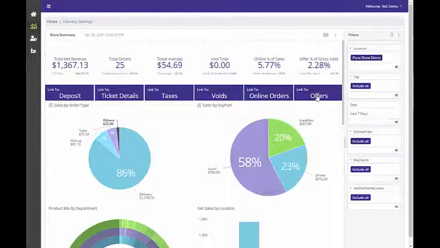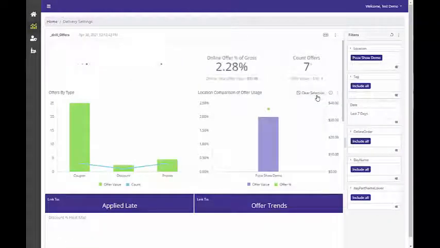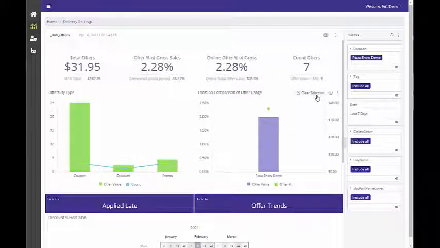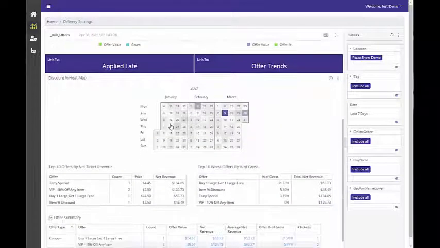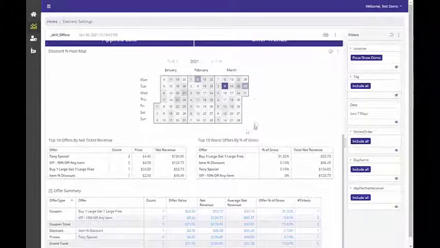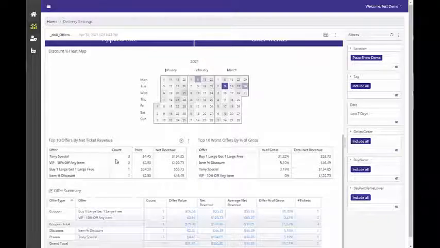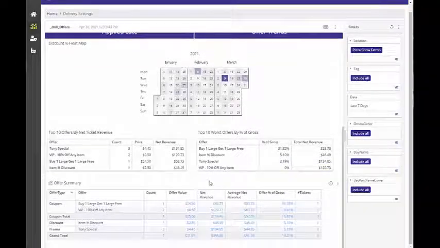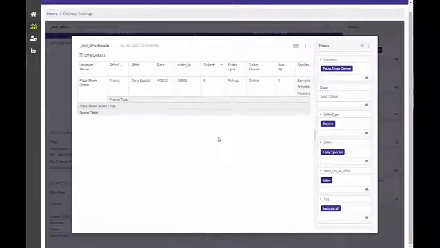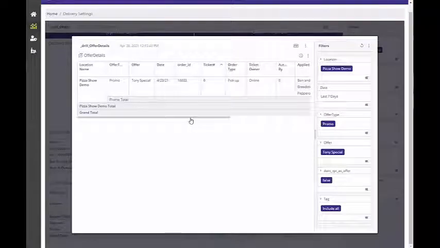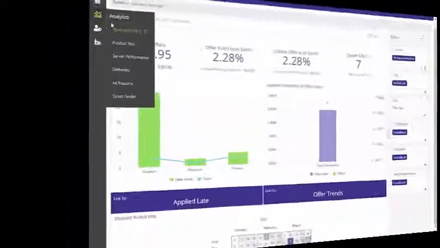Let's take a look at the offer dashboard. This is a great indicator of the various coupons that are used in your store. We can see how much your percentage of gross sales is covered by offers. We can look at heavy offer usage days, as well as your top offers by net revenue or by percent of gross. Now, if you want to dive more into any of these specific offers, you can click on these blue hyperlinks. I see that we've had 3 of the Tony special offers. I can click here to get more information about them. I can see that this was applied on this particular ticket.